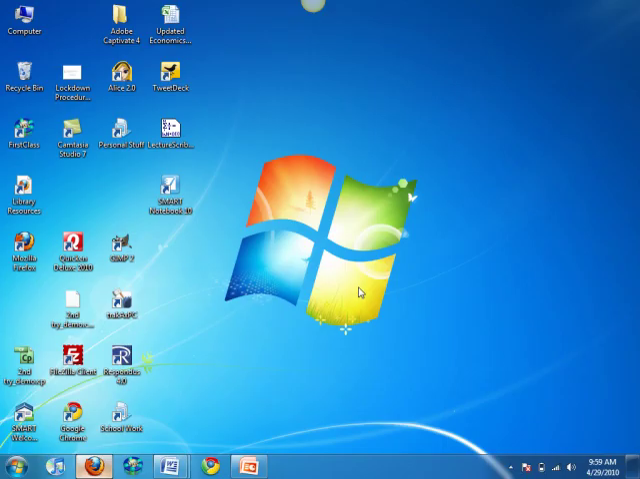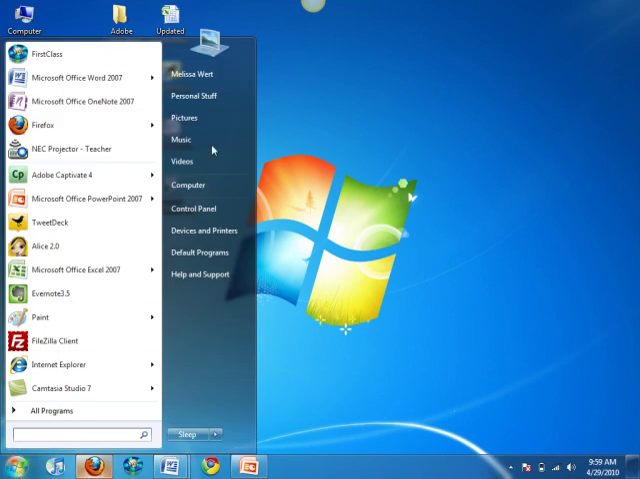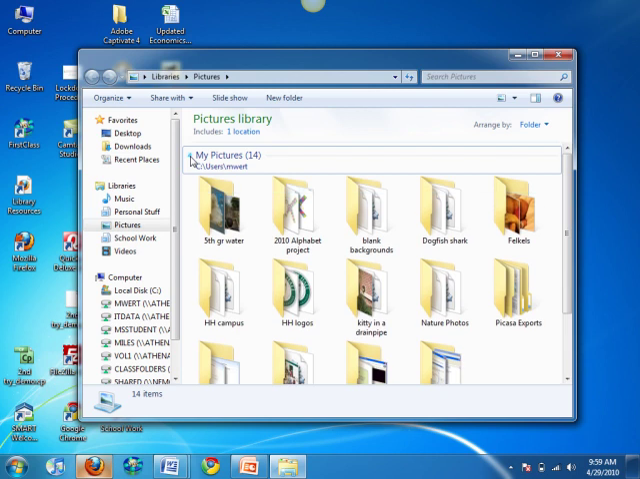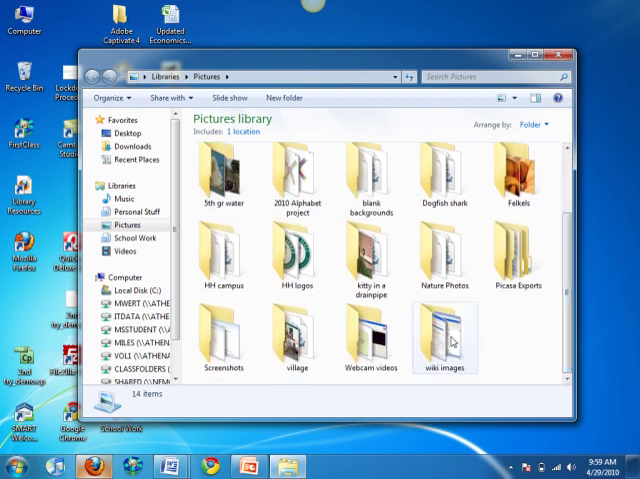Let's walk through an example of setting up a library. I'm going to go to the Start menu and open the Pictures library. If I click on that, it opens this window showing one folder or location, which is in the library by default, the My Pictures folder. I can click the arrow to the left of My Pictures to see what folders are inside My Pictures. And you see I have 14 folders ranging from 5th grade water down to wiki images.